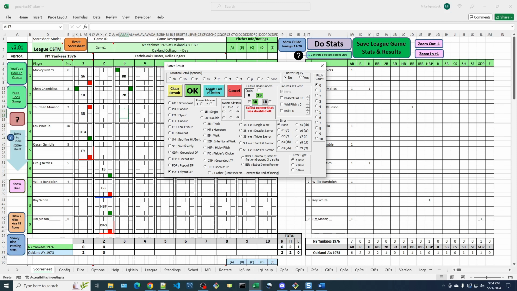This guy, he's not out on the tag up, but he'll be out at the plate. But either way, he's out. So let's double check this. We got a flat double play. He hit it to left field. This is the runner that got out.